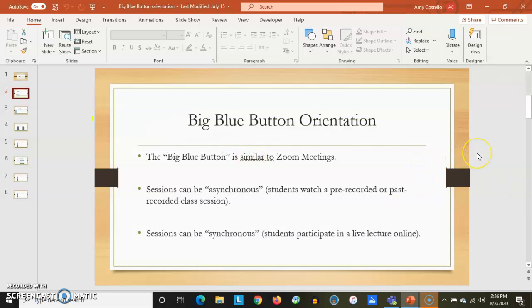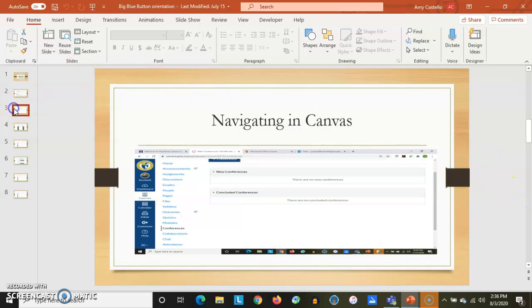So first of all, it is something like Zoom meetings in that you'll click on to a particular site, and I'll show you that in a moment. And these sessions can be asynchronous, that is, where it's not live and you're watching a recorded version of it, or it's synchronous, where everybody signs on at the same time. And for our purposes, that'll be the time and date of our usual class times. That's what we consider synchronous.